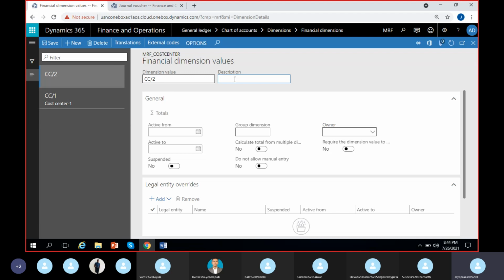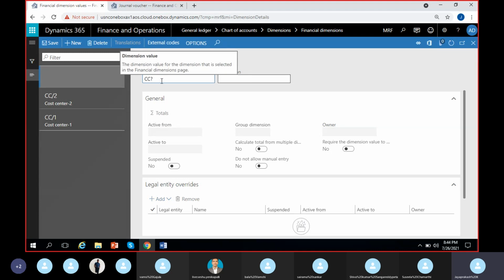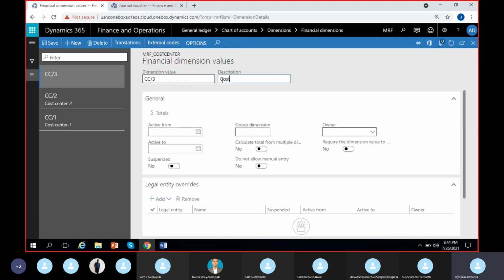CC2, cost center 2. And I'll create CC3, call it cost center 3. This many we have. And guys, we have some details here. You can see a lot of them.